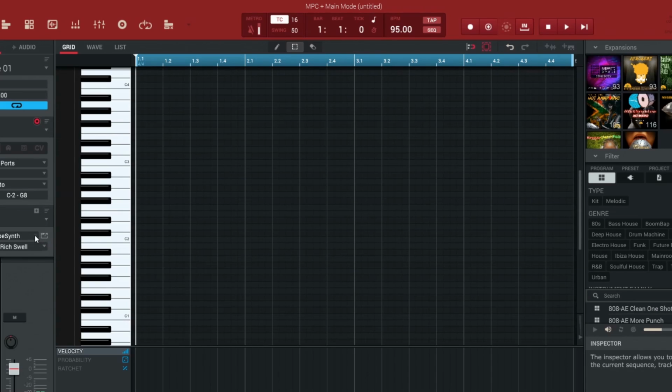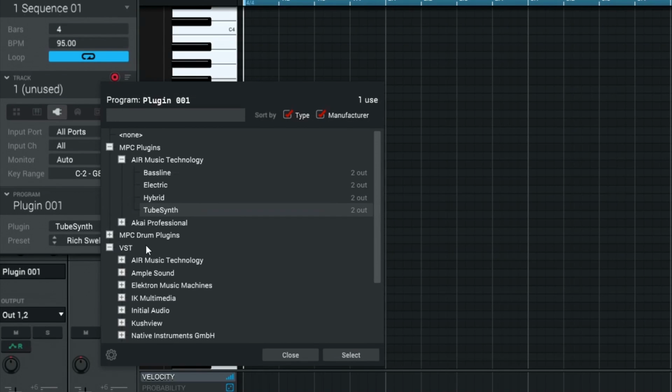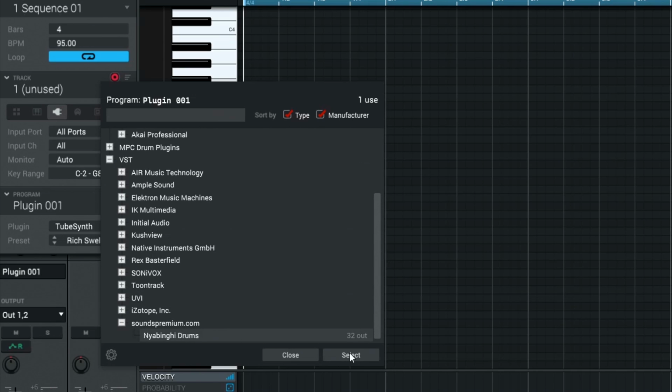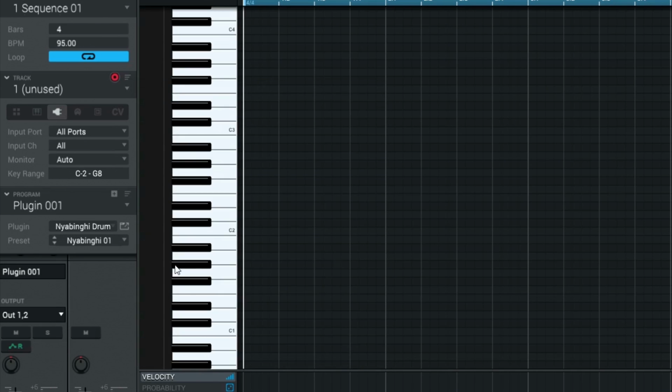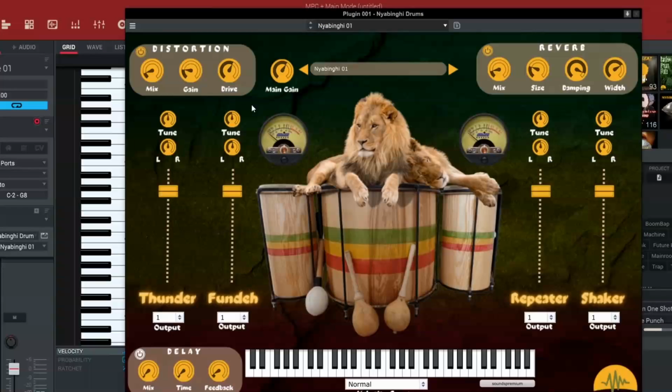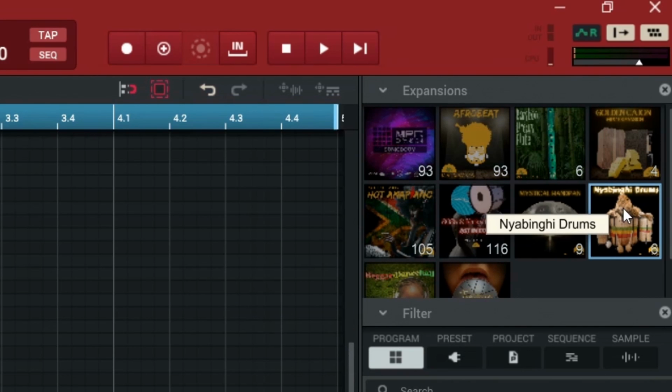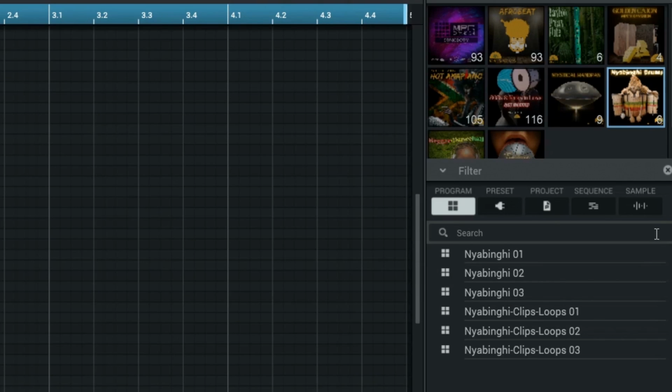It's very easy to do. You just open up Plugin, and then you choose the VST plugin you want to open, soundspremium.com, Nyabinghi Drums. I just hit select, and there it is. Nyabinghi Drums is working in MPC software as well. You also have an MPC expansion which is called Nyabinghi Drums, which I have installed also on my system. So this is an option for the MPC users.